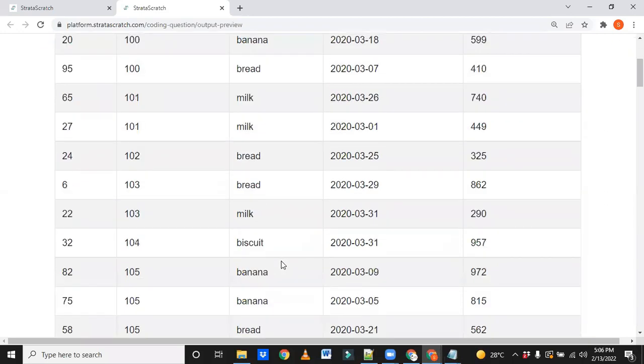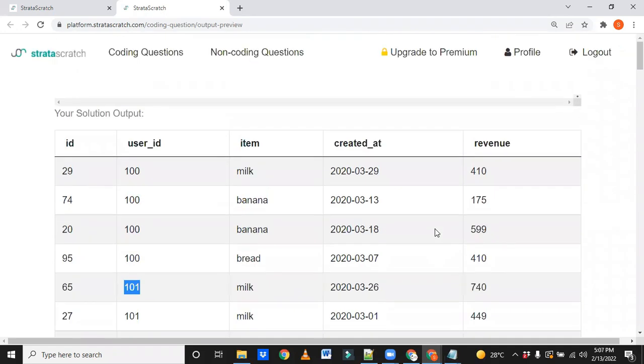Like that, we have to see. 101 is there. 101 visited on 1st and again on 26th. That means the difference is 25 days. That means this user is not an active user according to the definition. So we should not pick this 101, and so on. The same condition you have to apply.